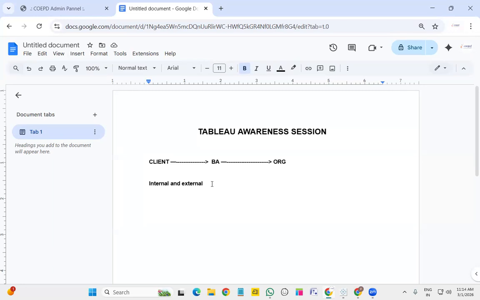So in this scenario, you will use a BI tool. BI is nothing but a business intelligence tool.